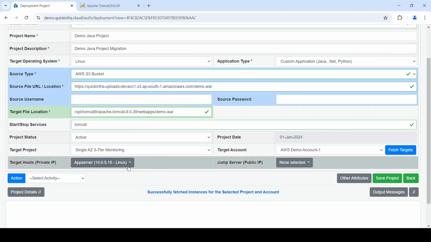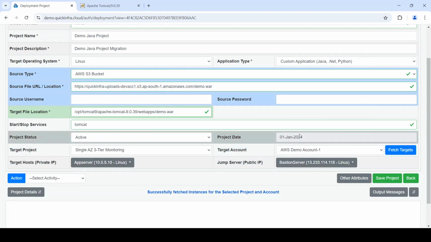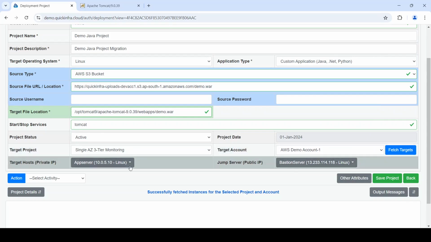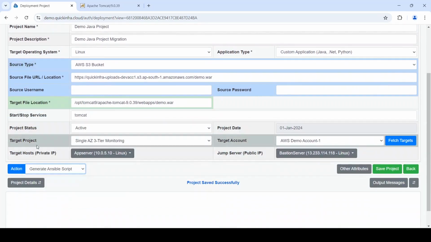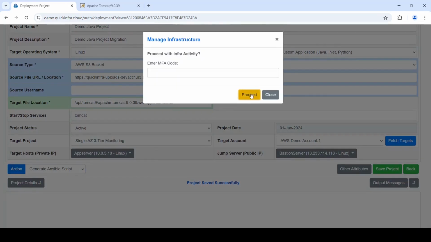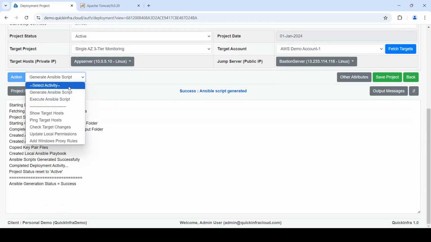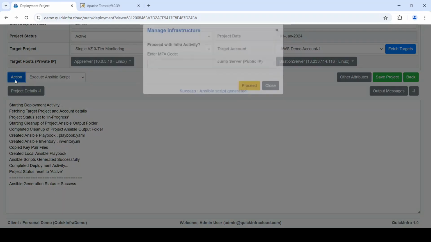Again, this server is placed in a private subnet, which cannot be accessed directly through the internet. So we will jump through a Bastion server, as only this Bastion server can connect to the application server. We will first log into the Bastion server and create a tunnel into the application server. Then download the Java application, install it, and restart the Tomcat service. Save the configuration. Generate the script. Script is generated. Now we will execute the script.